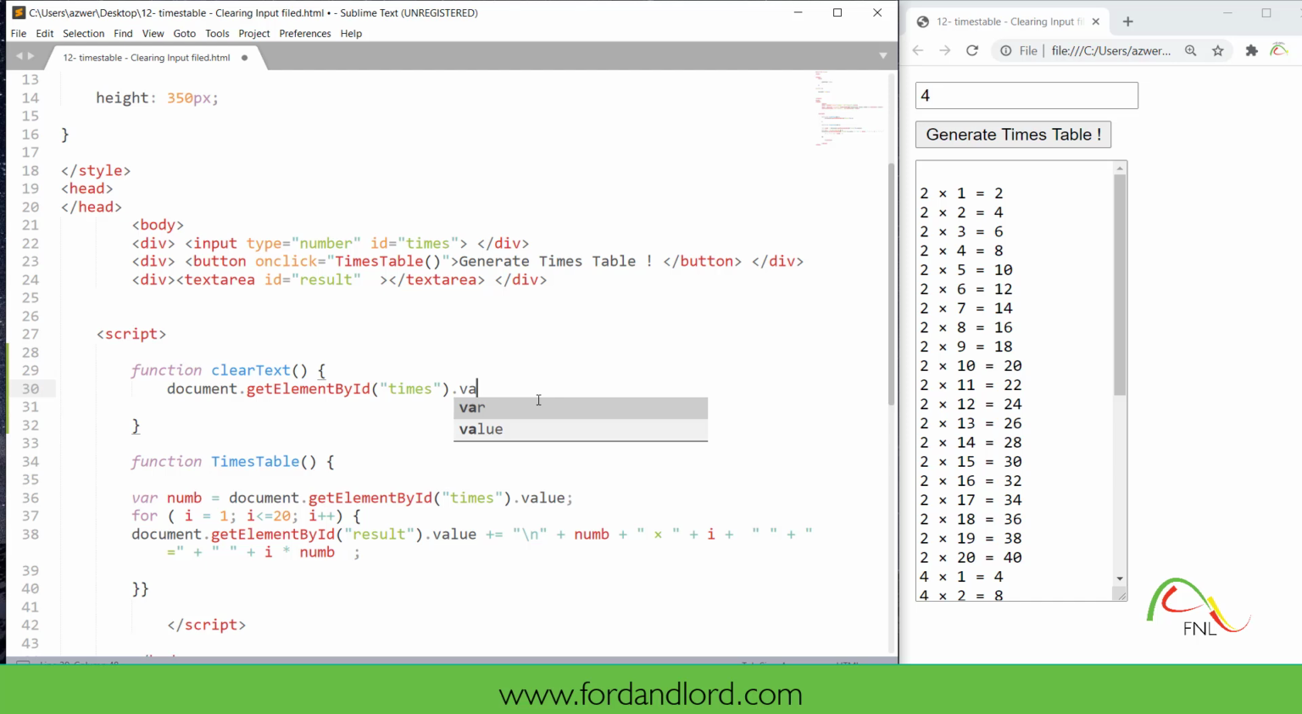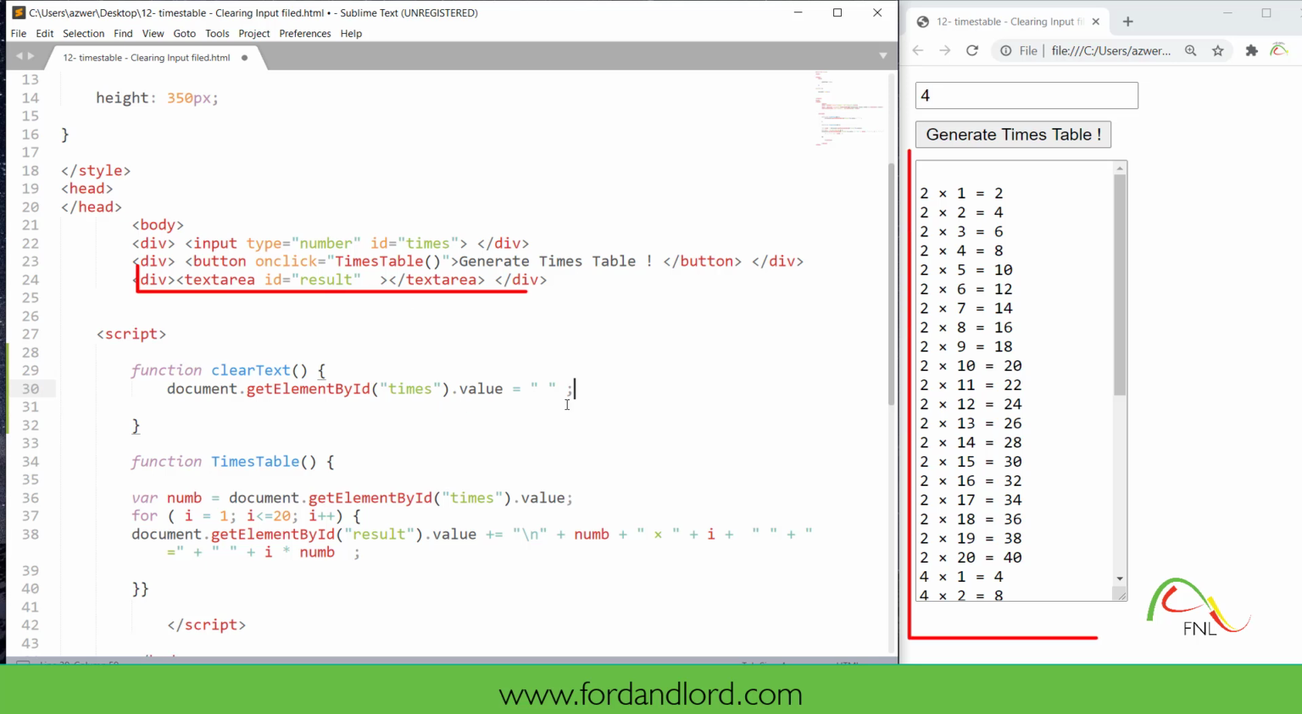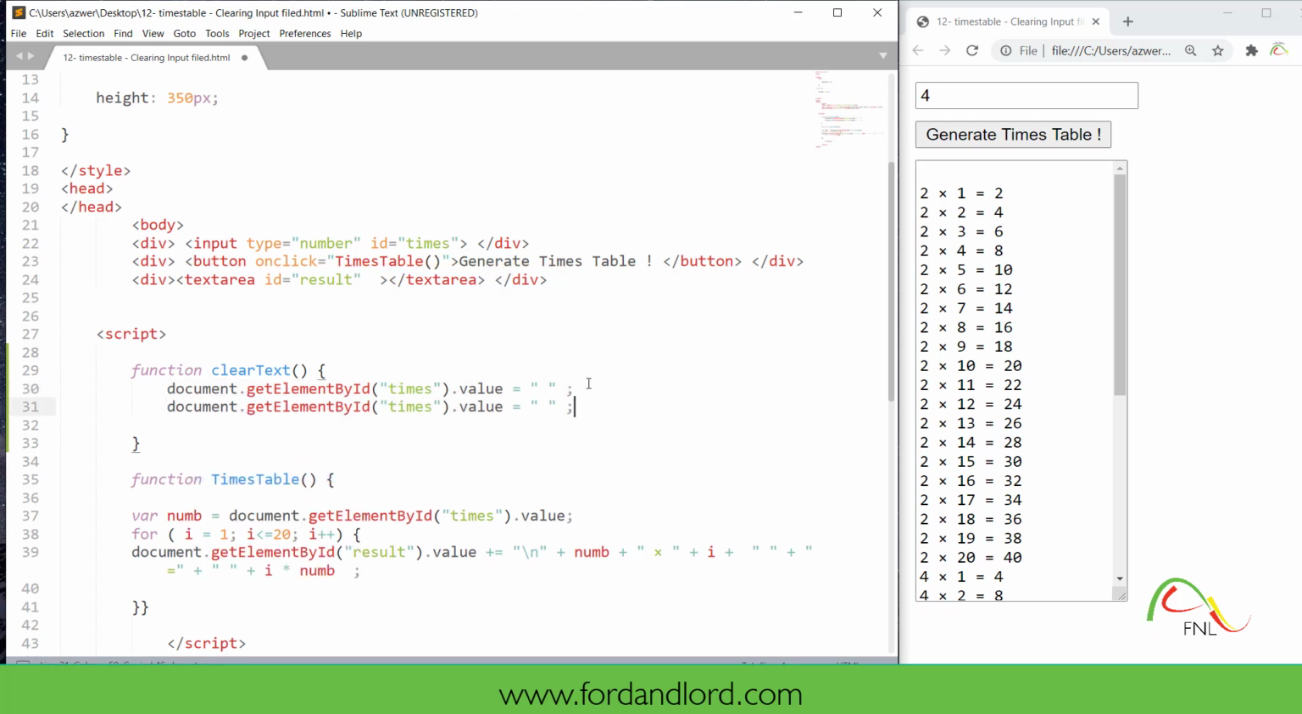and we want to change the value to an empty string when this function runs, and we want to do the same thing with this text area. So I will copy and I will paste it one more time. The ID of this text area is results. Control C and Control V, get rid of the extra quotation marks, and we have our function ready.